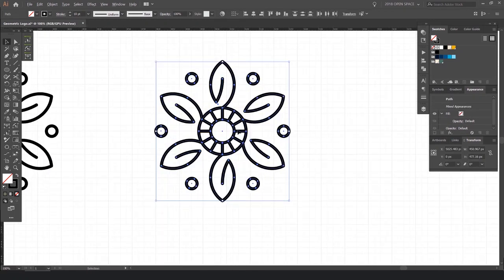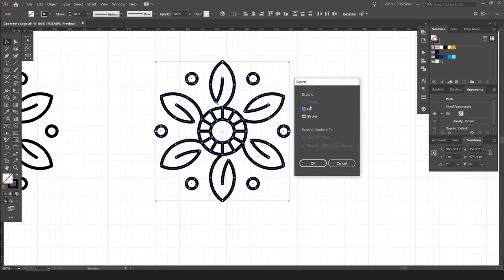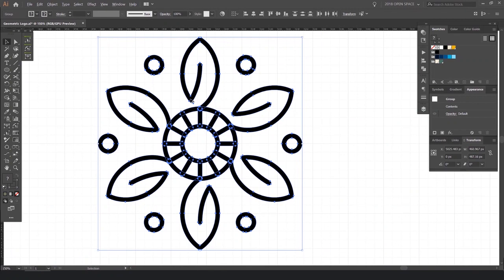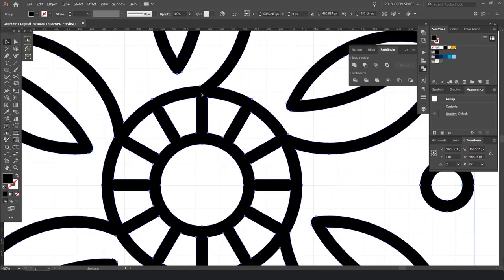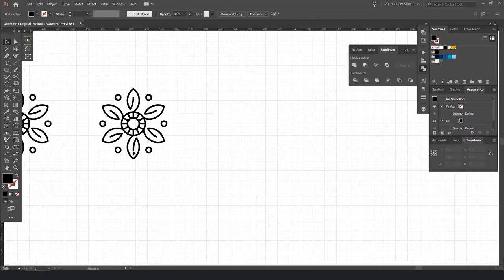And I'm going to select everything, go to Object, and go to Expand. You'll get a box pop up and you'll say Fill and Stroke. That means it's going to expand anything that's a fill or a stroke in the object. So I'll press OK, and now you can see it turns everything to shapes. And now I'm going to go to my Pathfinder tool and click the first one, which is Unite. And you can see all the shapes just connected into one shape. Now we can see we have our final logo mark.